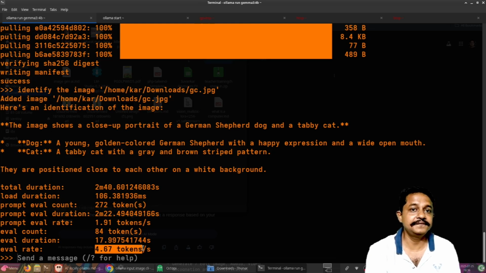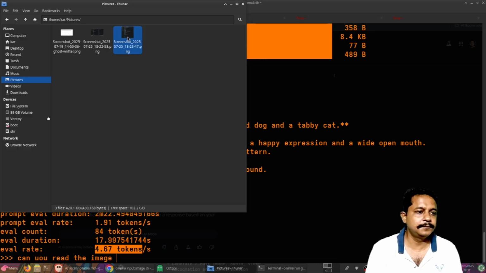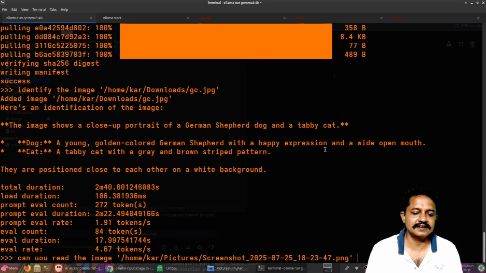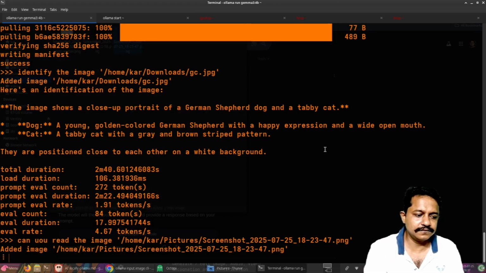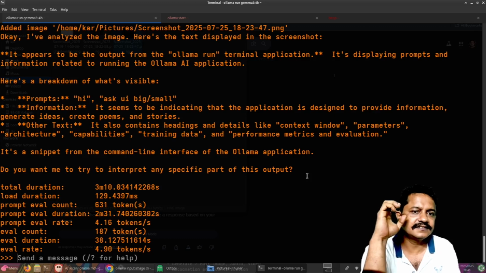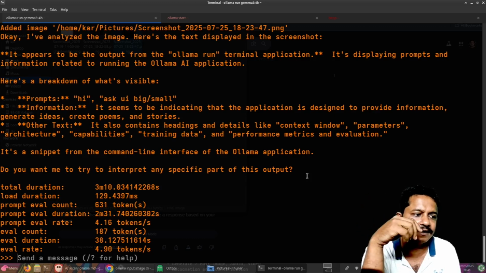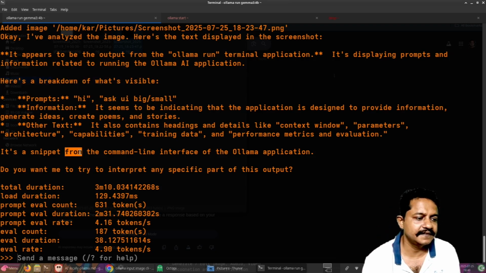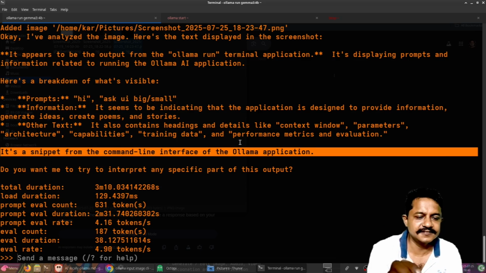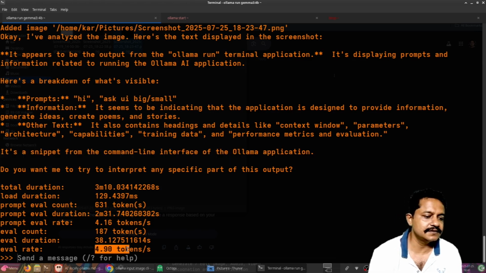Now I will try if it can perform OCR related tasks. Can you read the image? Let's put in an image containing some text, and this is a screenshot. It is expected to consume a lot of time, so I will skip that part. It has successfully identified all those texts, and I think it tried to understand the meaning also, because as I see, especially this line explicitly informs that it is some kind of command line interface of the Ollama application. The evaluation rate was near around 4 or 5 tokens per second.